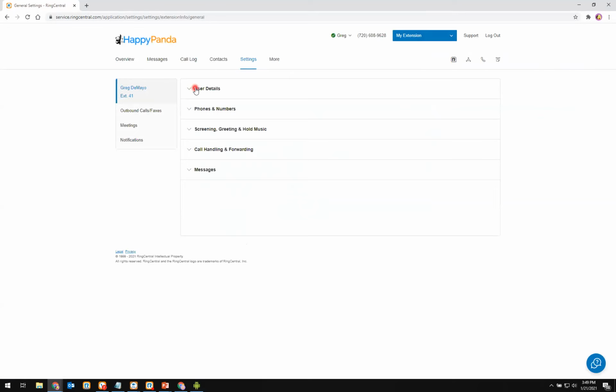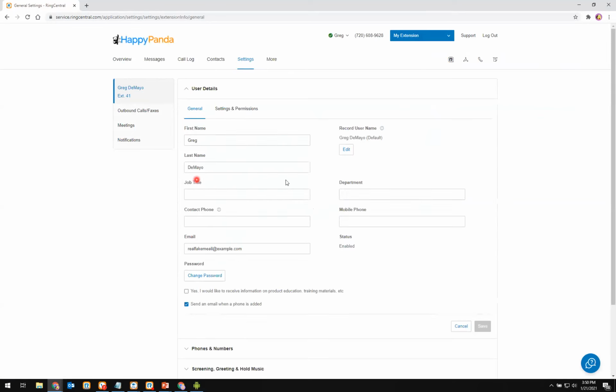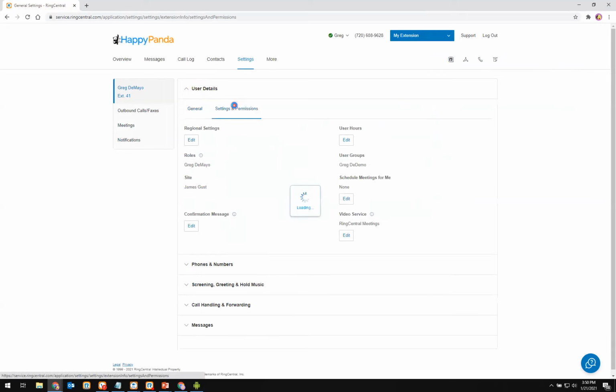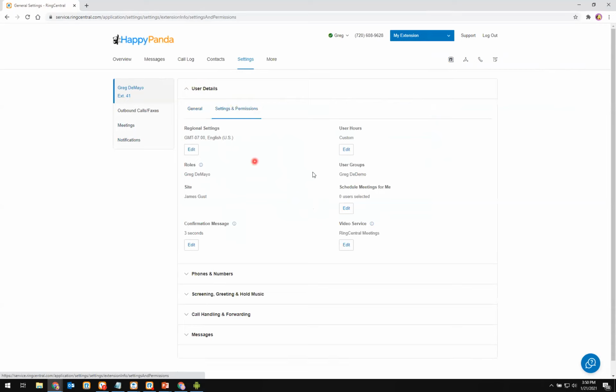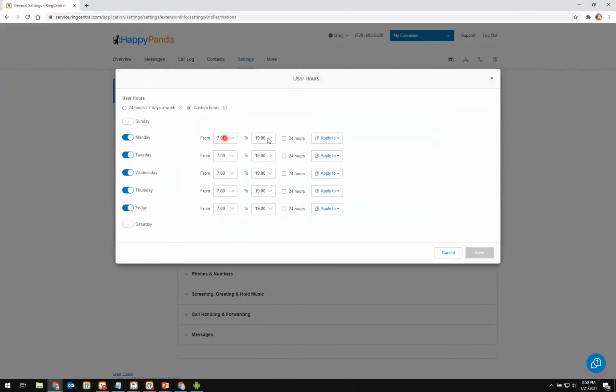Under User Details, you'll be able to confirm that your user details are correct. Settings and permissions will allow you to change your user hours and get those customized. In this case, my user hours are set 7 to 7. That means that any calls that come in outside of this time will go to voicemail. For folks who are members of queues, your administrator may have your business hours or may have your user hours set to match the queue hours, just to make sure that you don't get any calls outside of that time.